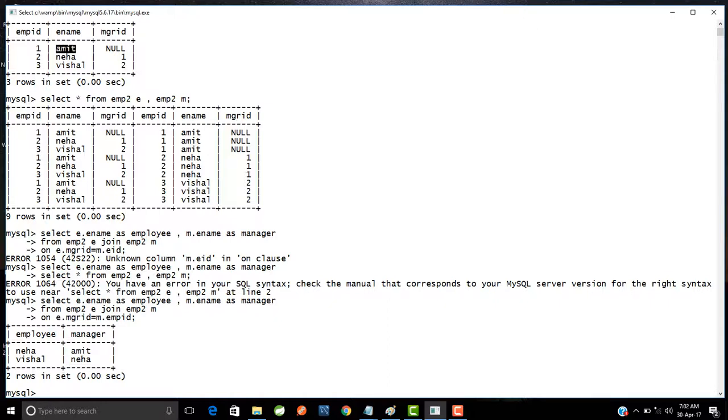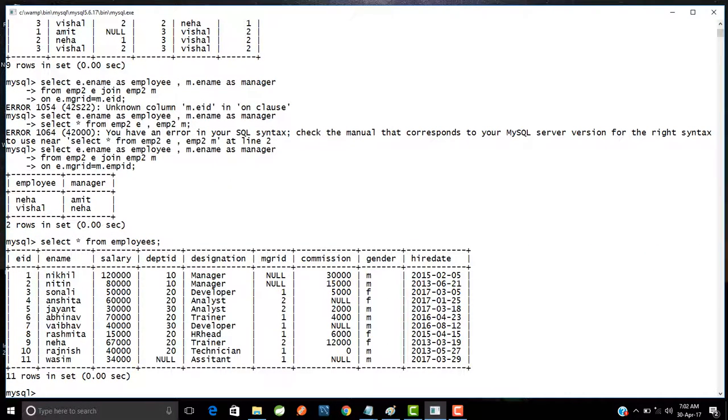See, for Amit there was no manager because the manager ID for Amit was what? The manager ID for Amit was null. Okay, so this way we have solved this query. So now we can go to our original table, and this small table was just for making things clear.